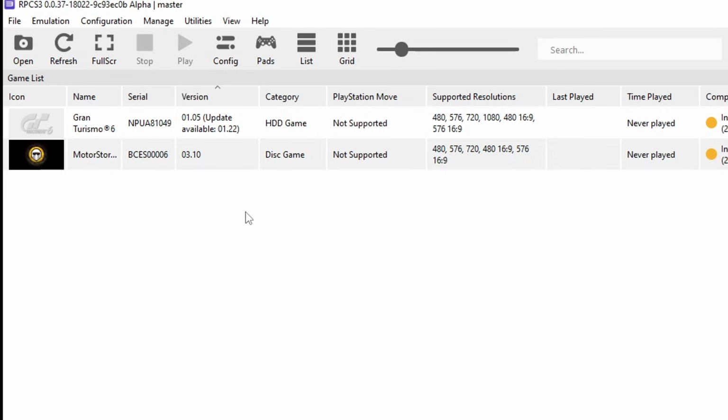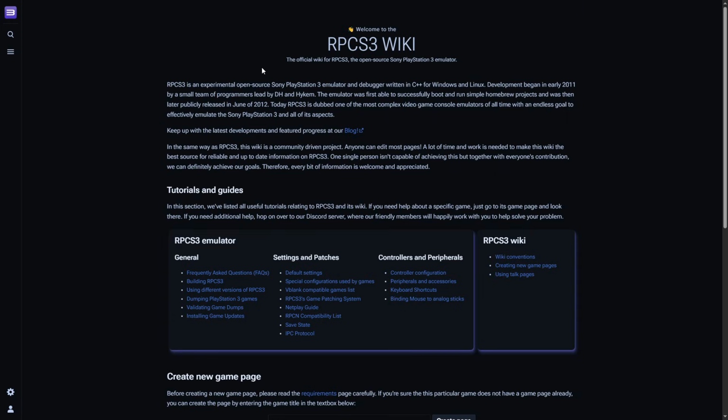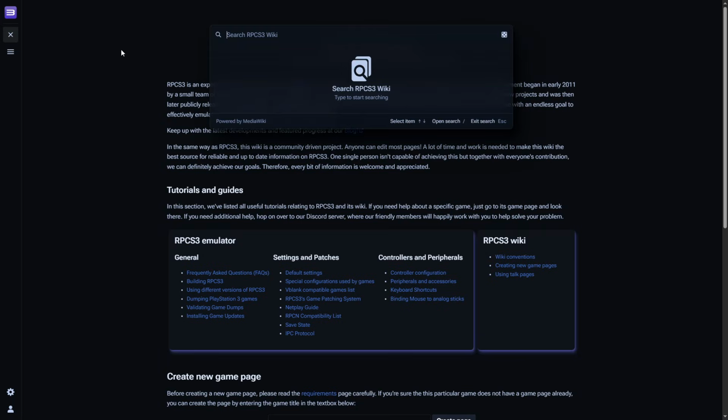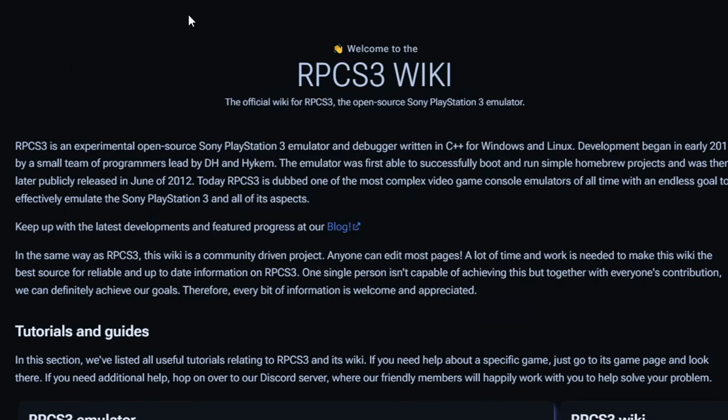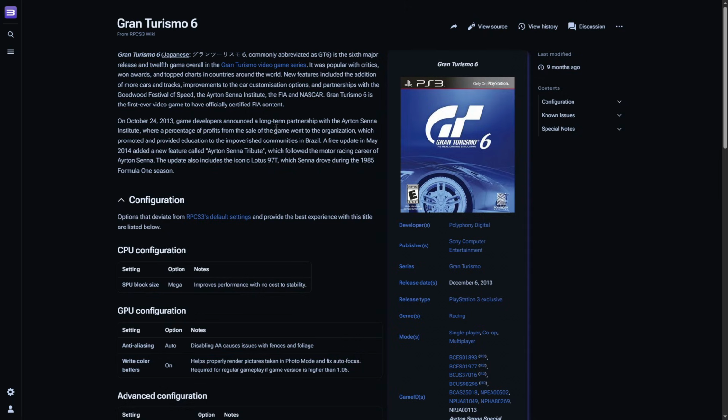Now, one thing about this emulator is that there are a bunch of games that need specific settings in order to get the best performance and stability. And the best way to find them is on the RPCS3 wiki. The link will also be in the description of this video. On this page, you're going to click on the search icon and type the name of the game you want to play. I'm going to show you here for Gran Turismo 6. Type the game and press enter, and it should take you to the game's page.